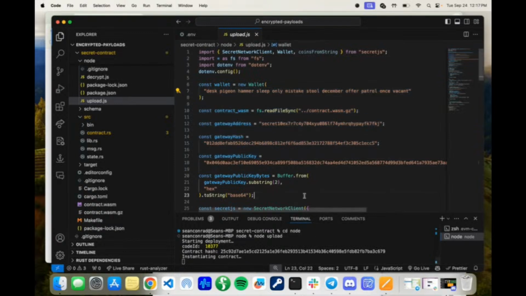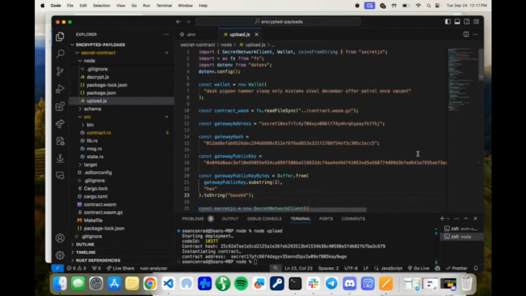And that's really all you need to know for working with Secret Path EVM: you just have to configure your upload script on the secret contract so that it points correctly to the private gateway contract on secret, and then you're good to go. You're basically able to use that contract to be compatible with Secret Path.